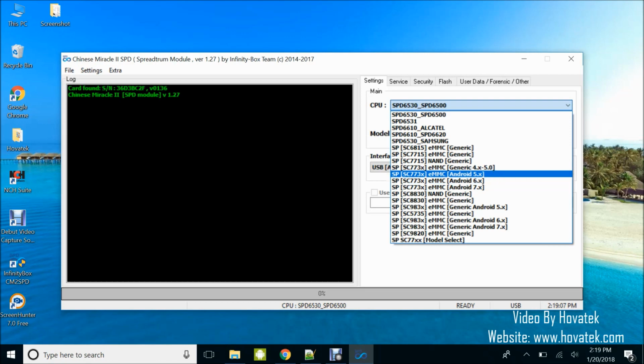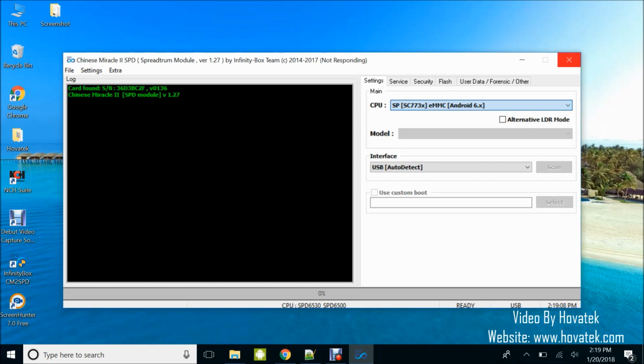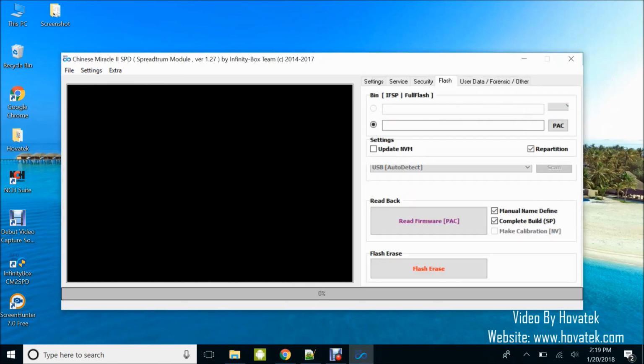So this is what I'm going to select right here under CPU. Now I'll head on to the flash tab by clicking flash. I seem to be getting the not responding error, maybe because I'm running a lot of things on my PC at the moment, or maybe I have a background task running somewhere. Anyways, I'm getting this error, so you just have to be patient for this to clear up. And after that, you should be presented with the backup options.